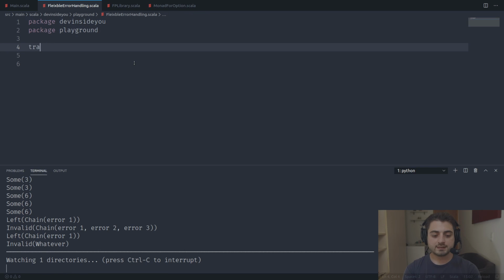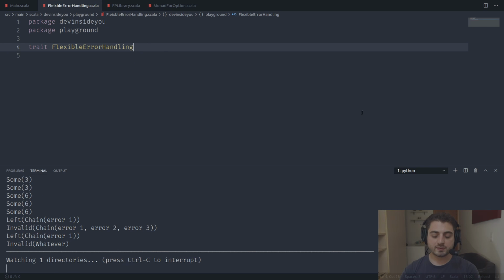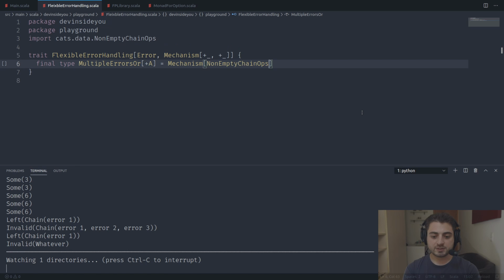Package like that. So this is going to be a trait called FlexibleErrorHandling. It's going to be parameterized with the error and with the mechanism, so you will be able to plug in here either or validated. So it's going to be a mechanism with 2 type holes. Inside of it, just for convenience, this whole thing is about convenience, we're going to have a thing called MultipleErrors[A], equals a mechanism of NonEmptyChain.